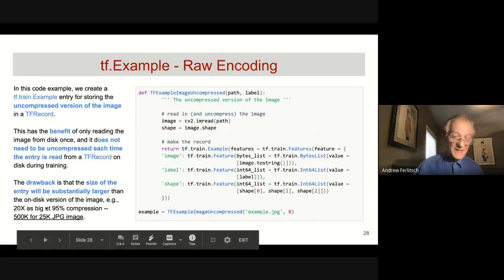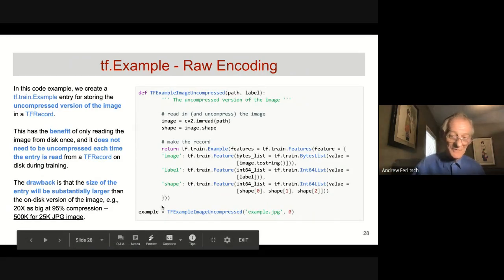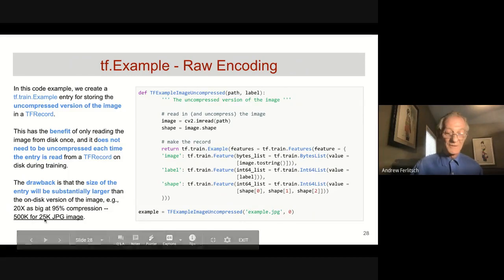So I give a little example here. We're going to make an assumption that our compressed JPEG images are roughly 25K in size. That's not unusual; it's a pretty typical size. And let's assume that the compression ratio is about 95%. So when I decompress it, that decompressed image is 20 times bigger than the compressed version. That'll make this record that I'm storing on disk 20 times bigger, which in this example would be 500K, half a meg, instead of a mere 25K.